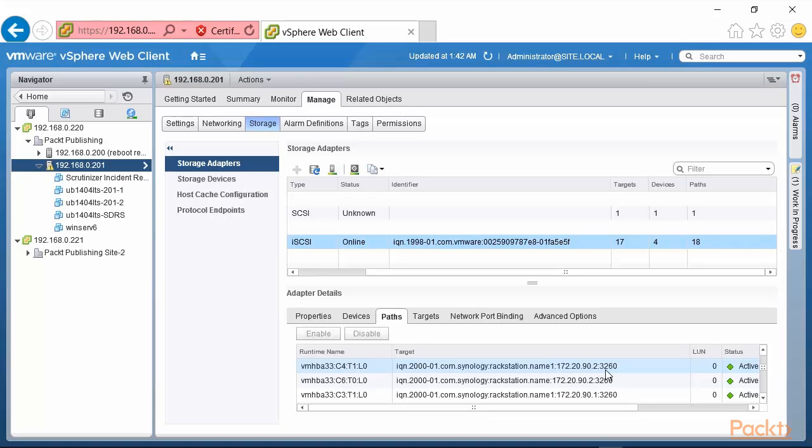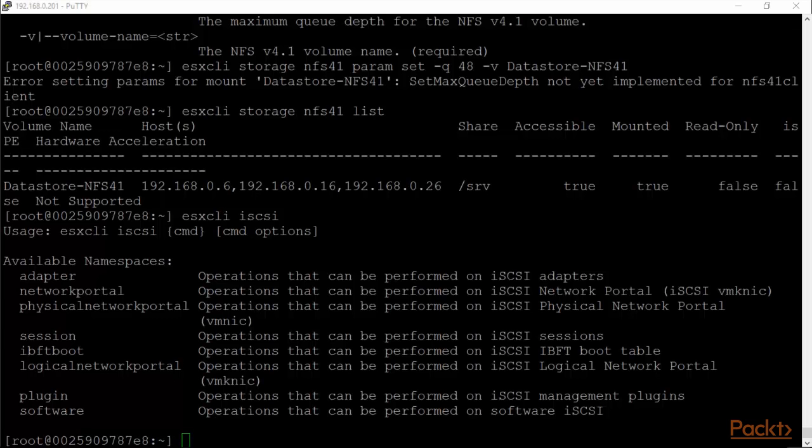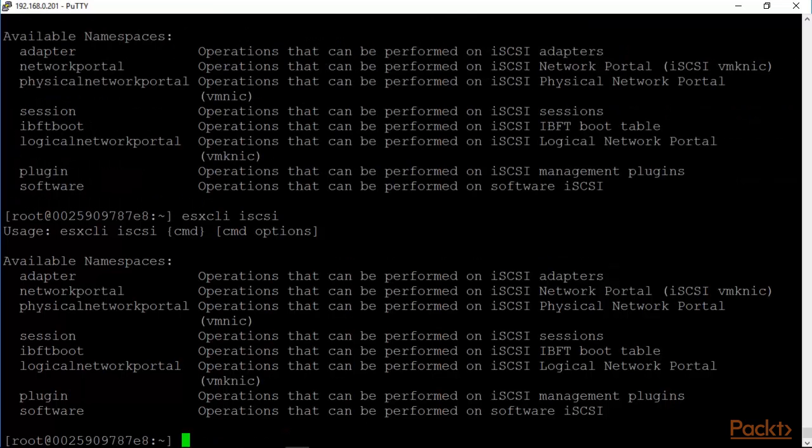We can go to the command line, take a look at some of the iSCSI namespace possibilities that exist as well. So we are back again in 192.168.0.201. When you enter the command esxcli iscsi and the namespace iscsi, these are the options that you get. You can look at the adapter, the network portal, physical network portal. This basically is the VMkernel NIC. These are logical constructs from the iSCSI specification that have been translated over into vSphere.